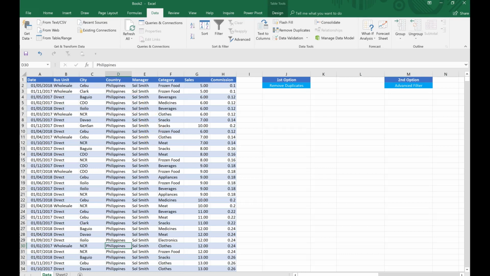Hi, today I will show how to extract unique records or values in Excel. Both can be found under the Data tab ribbon. First option is remove duplicates. We highlight column C because that's the column we want to extract values from.